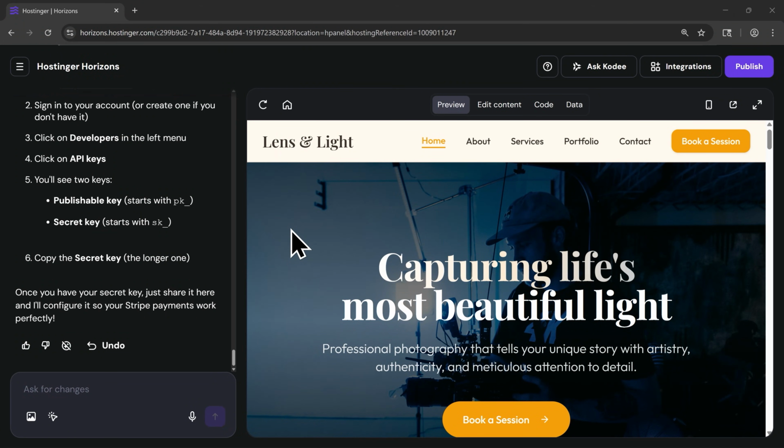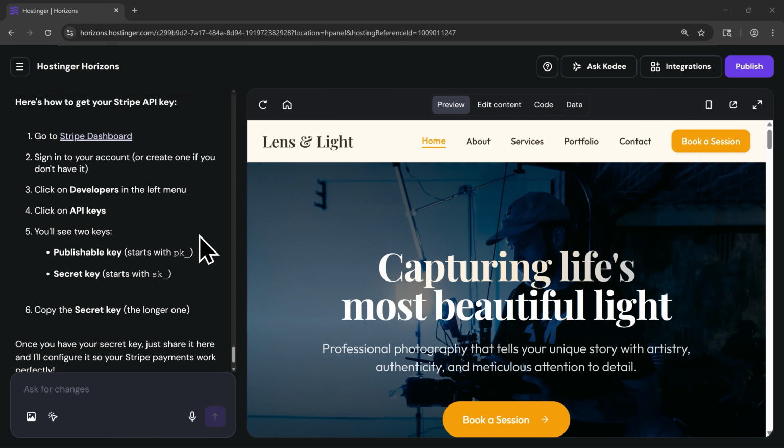All right, now the project has been updated, but there's one important thing I want you to know about setting up your Stripe account with your Hostinger Horizons project. Right here, it's going to give you a guide about how to get your Stripe API key. Before your Stripe configuration on your project will work properly, you need to complete this step.